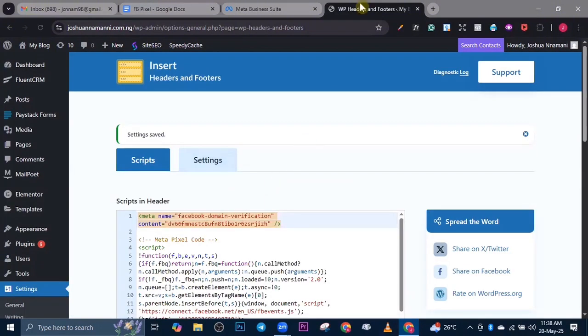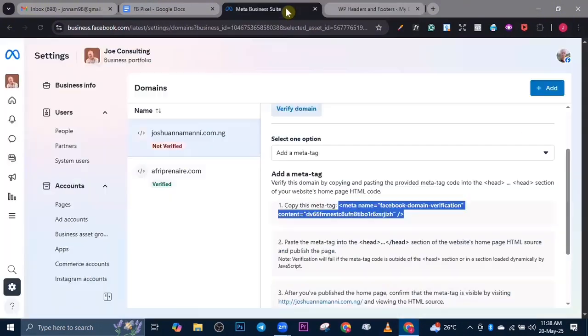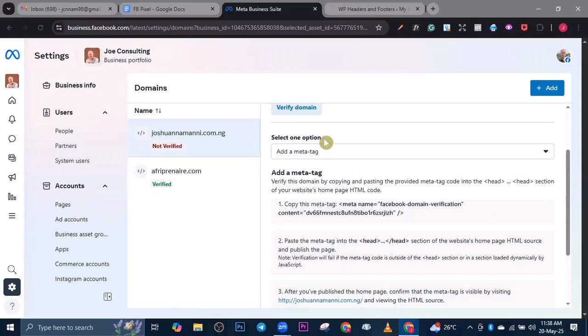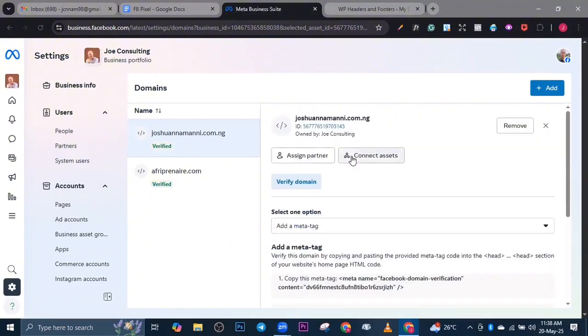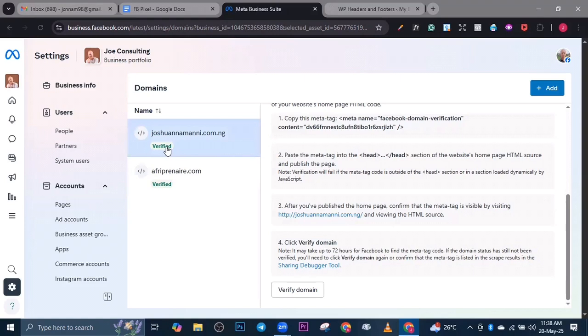Now that this is done, I will go back to this place and click on verify domain. Sometimes it takes more than 24 hours, sometimes up to 72 hours. Sometimes they do it immediately. So you can see right now it is verified. You can see that it has changed to verified.